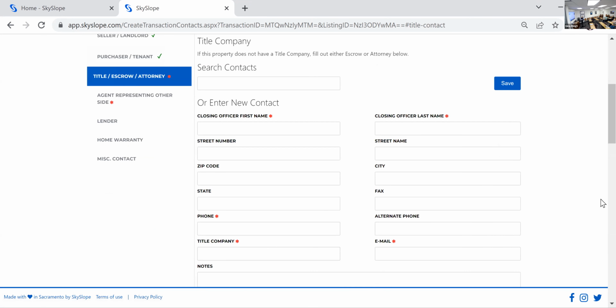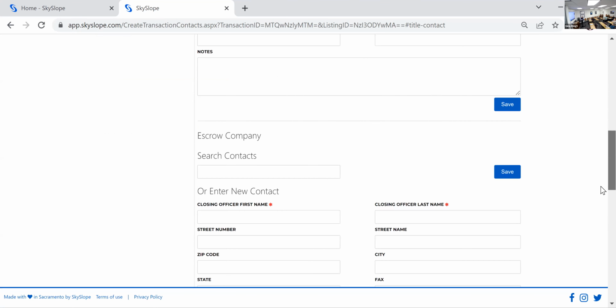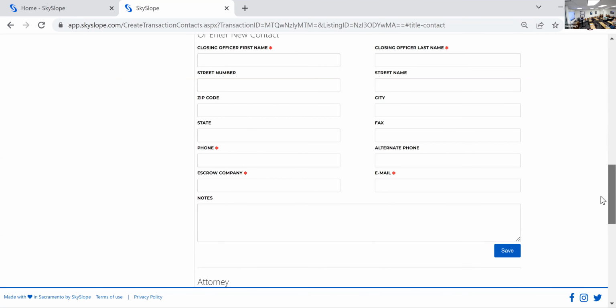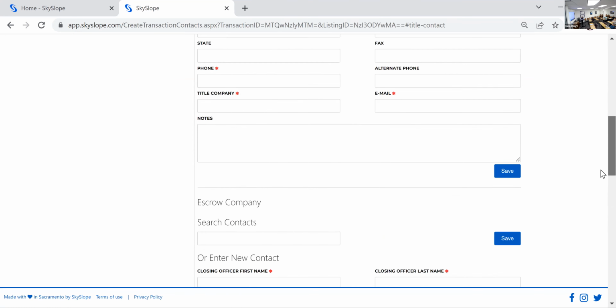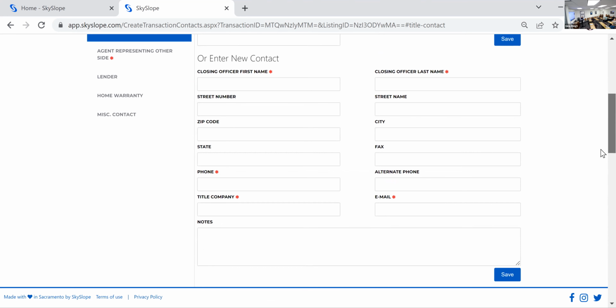Title, escrow, attorney. Now, some people get confused with this section here. So we have a title company we're gonna fill out. If you were to scroll further down, you're gonna see escrow. It said attorney down there at the bottom. So closing officer's first name, we're gonna say... What about showing people how you have them in your contacts?